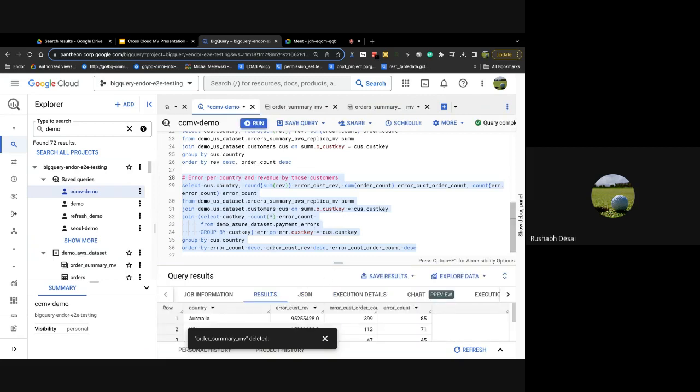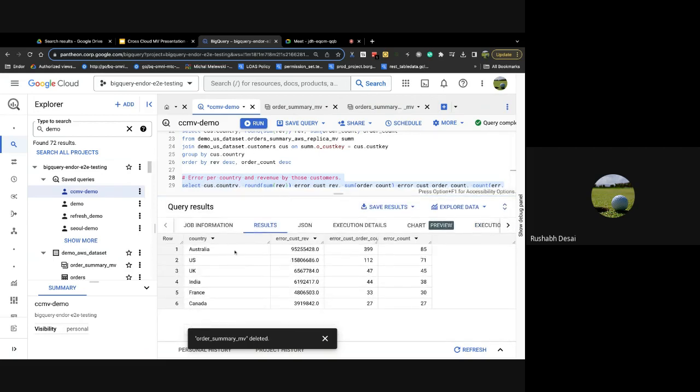So this is doing cross-cloud materialized views and cross-cloud queries. And you can look at the data here. For Australia, we might lose around this much revenue, and these are the error counts per particular country. That's the demo. Thank you.